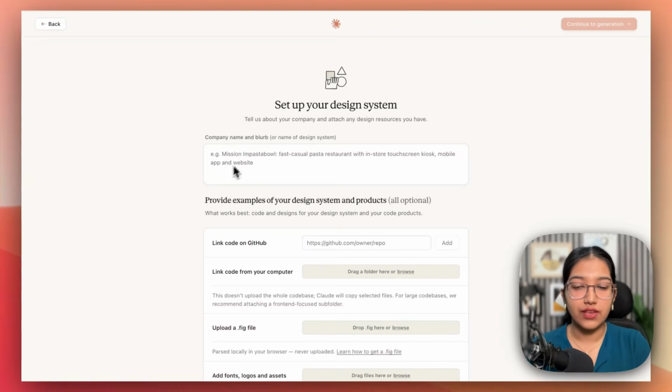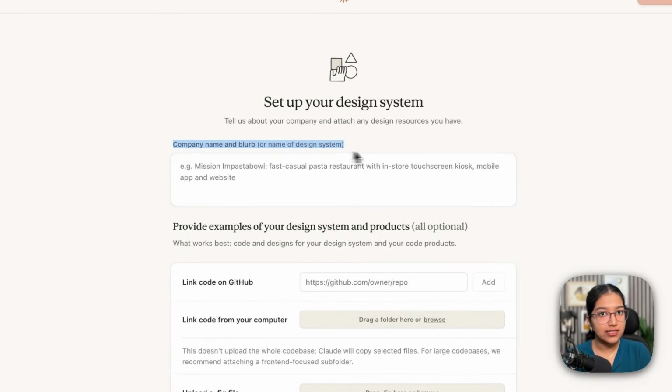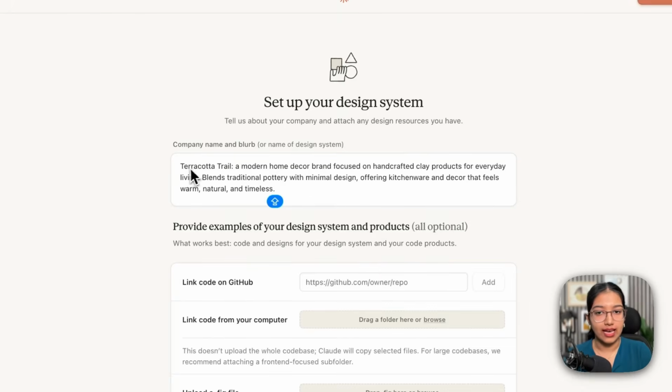In the first one, we have to fill out the company details like the company name and a description about the company. So this is what I have. I start off with the company name. It is called Terracotta Trail. So that's the company name.